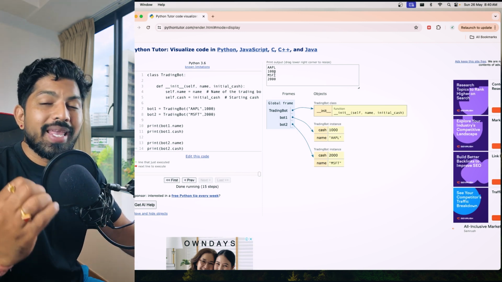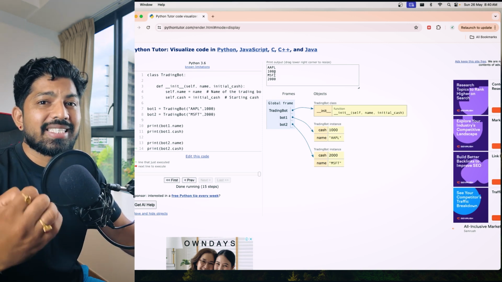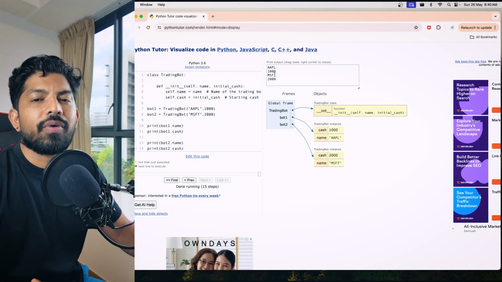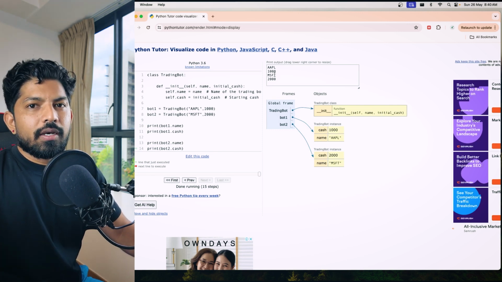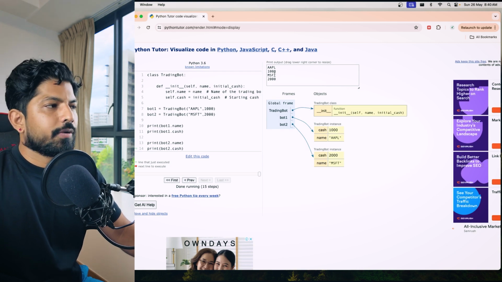So here we can say that instance variables can hold multiple values at the same time, unlike the normal variable which can hold only one value. So this was the concept of instance variable, and keep that in mind. It is very important.